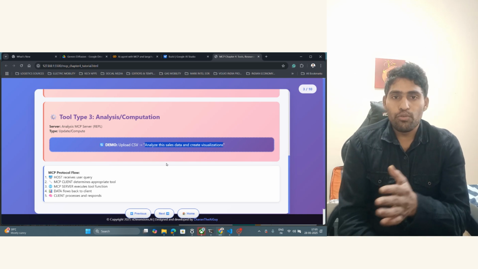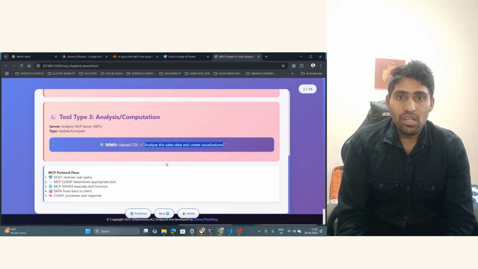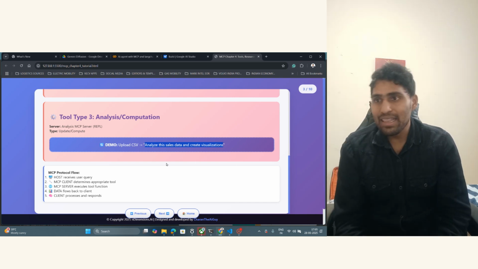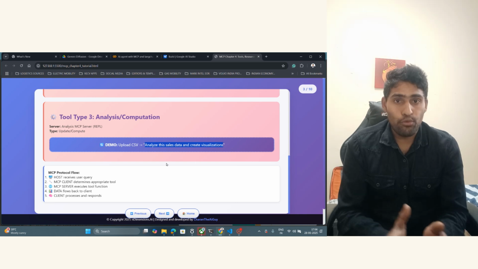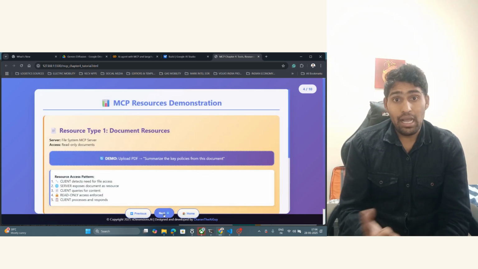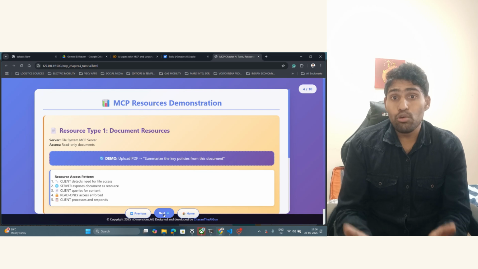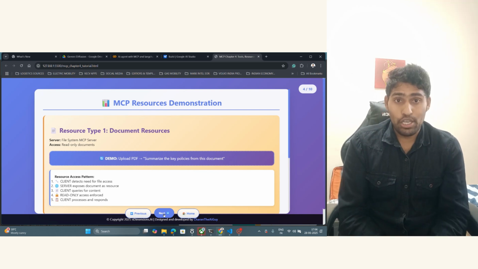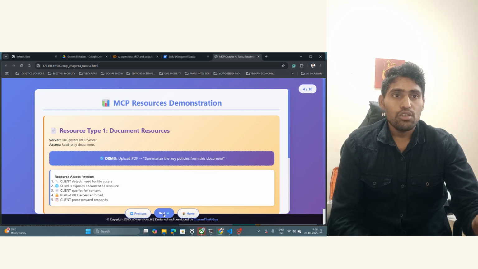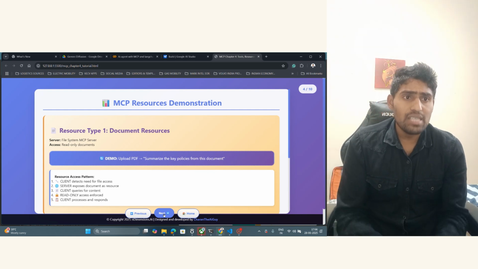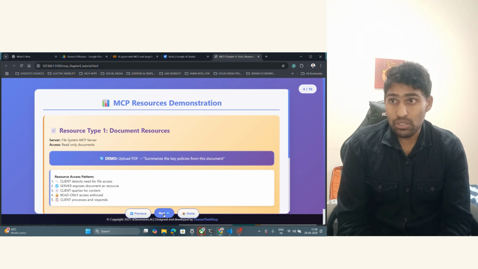So that's the overall MCP protocol, from MCP host, MCP client, MCP server, data flowing back, and then finally the client processes and responds. Our client here is Anthropic Claude, and our MCP host is the one which hosts the Anthropic Claude application. So that's it. Now let's go to the next slide, which is our MCP resources.